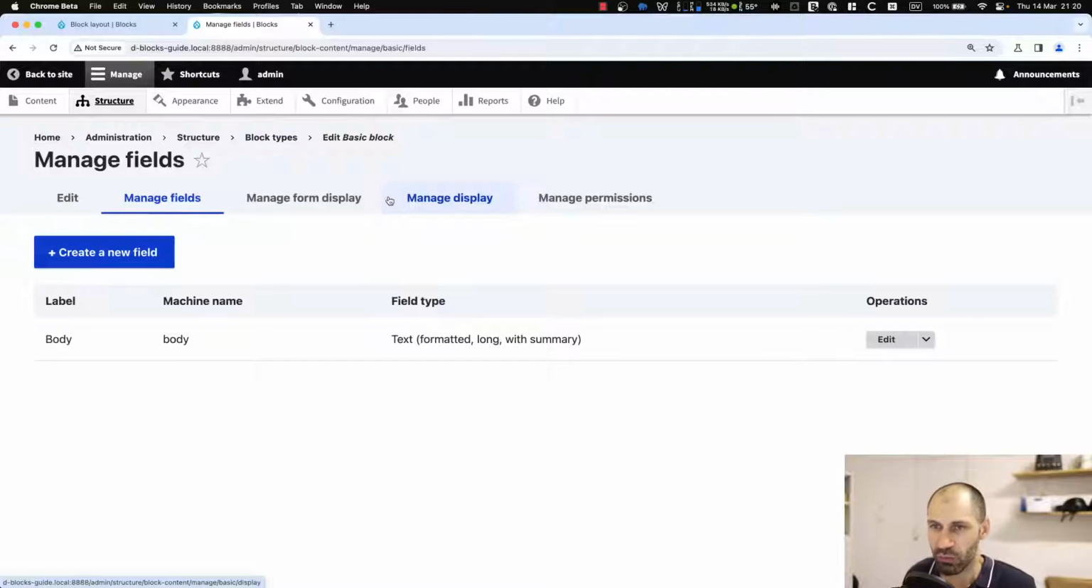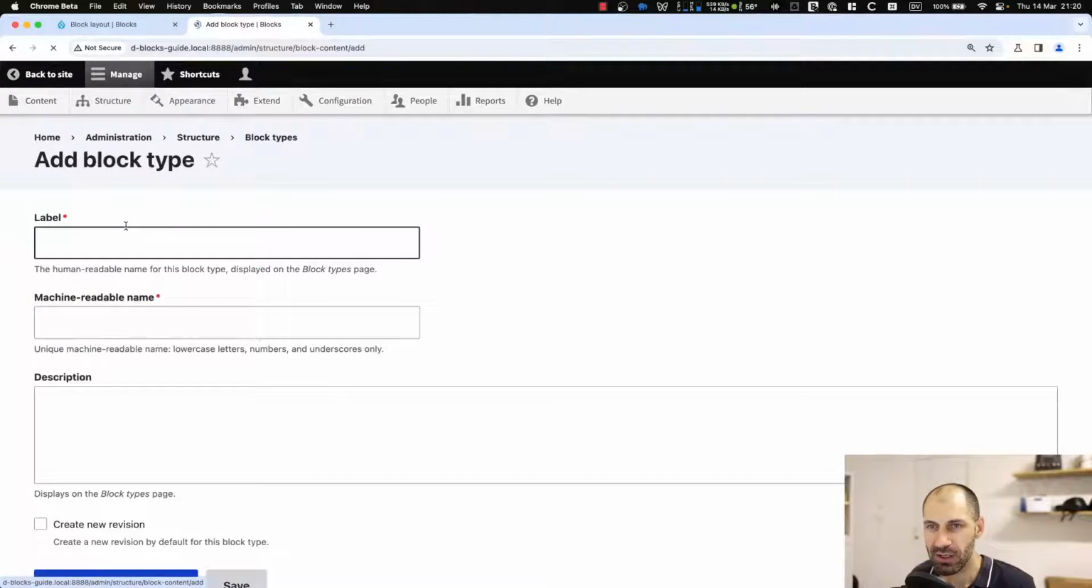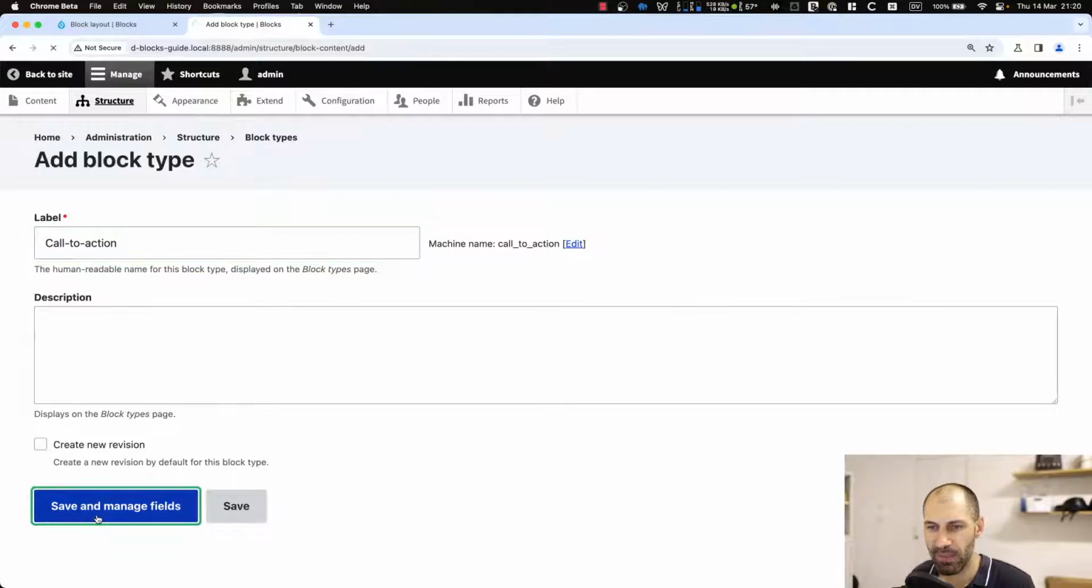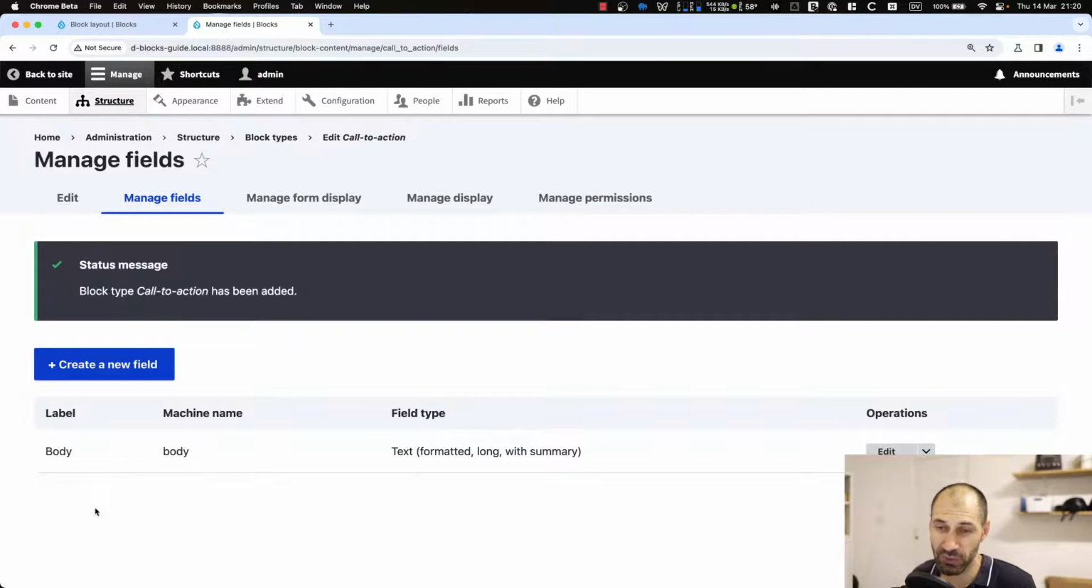As I mentioned, we know that this is a fieldable entity because we have manage fields, manage form display, and manage display. It comes with a single field called body, and that is it. But let's go ahead now and create our own block type. Let's go back to block types, click on add block type, and I'll call this one call to action. Click on manage fields. Let's leave body in there, it's okay.